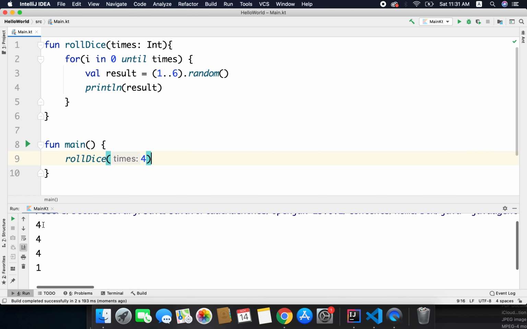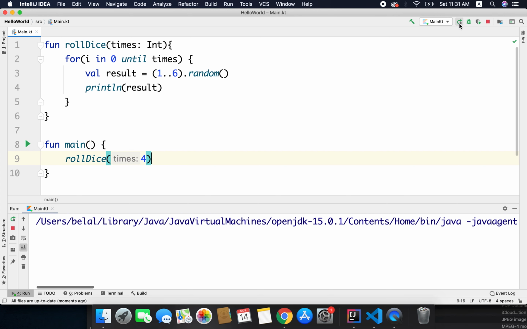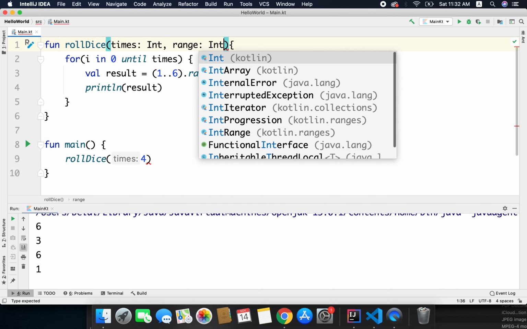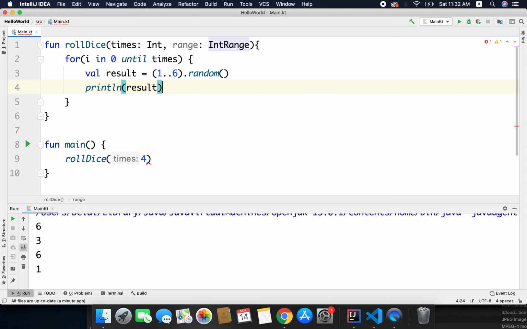You can see we have 4 random numbers. If I run it again, I have a different set of values, so it is working fine. So this is how we create a function that accepts an argument. And we can also pass multiple arguments to a function. For example, here we are passing the times, like how many times we need to roll the dice. But what if we also want to change the range? Right now it is 1 to 6, but we can accept one more parameter here. So we can write range, that is of type IntRange.